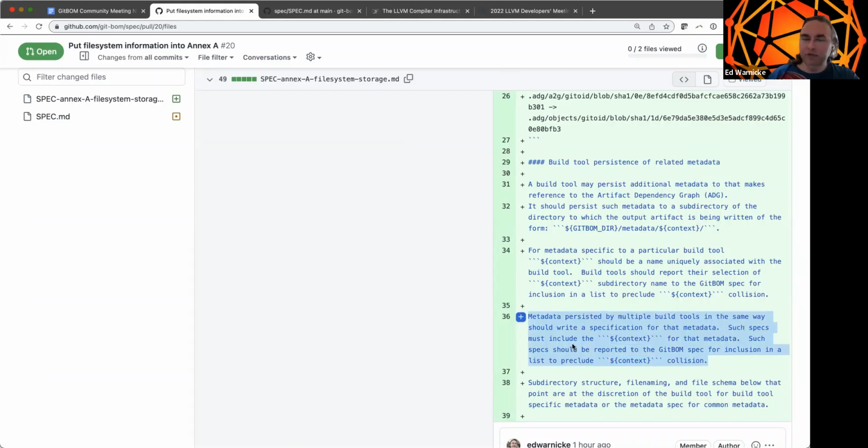Basically, when you write your specification, you should specify what your context is for that common metadata, right? So if I'm doing file to artifact mapping, maybe I pick a particular directory name like file to artifact as my context. And then any build tool would write into file to artifact. Does that make sense? How can I make that clearer here? Because I'm often terrible at that.